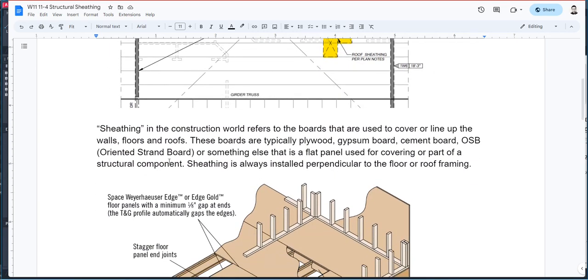So sheathing is often referred to as boards that are used to cover or line our walls, our floors, and the roof. Sheathing is typically made up of plywood or OSB. It could also be gypboard or cement board. Gypboard, gypsum board, is used for interior walls. Cement board is used for tile backing in restrooms and toilets. While plywood or OSB can be used for floor sheathing, wall sheathing, or roof sheathing.